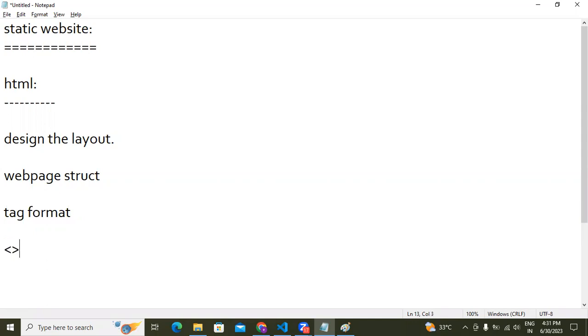For example, if I write P here, we call it a P tag. If I write table here, we call it a table tag. If I write image here, we call it an image tag. Entire HTML should be in tag format. So if you want to display anything in the browser, compulsorily we have to write the tag for that.